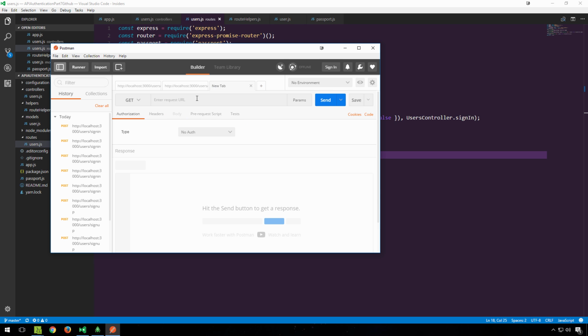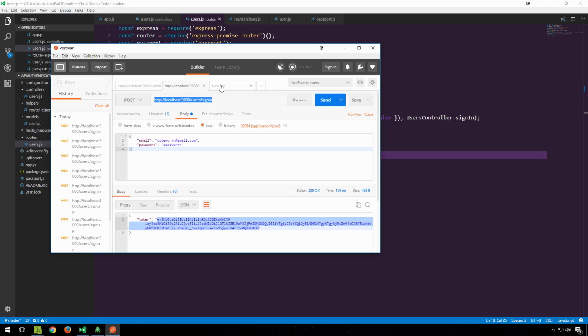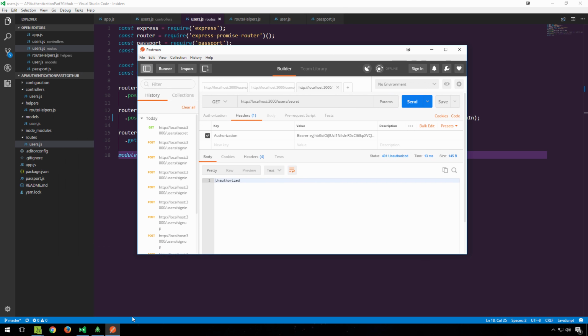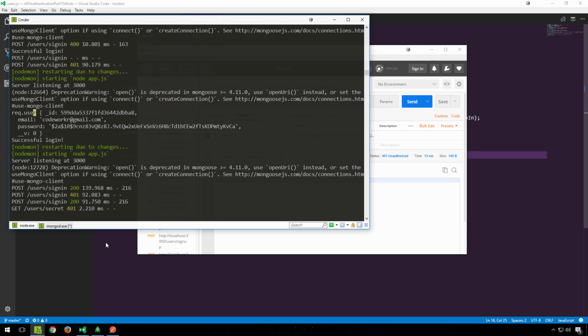Okay, and I'm going to create a header and I'm going to call this authorization and then bearer like this. And then I'll simply copy this endpoint. We need a get one and we need secret. I think this is the one, but let me see. Okay, and it didn't work.